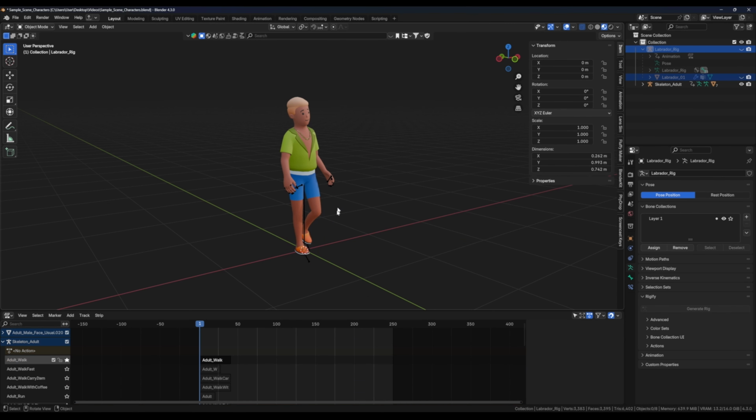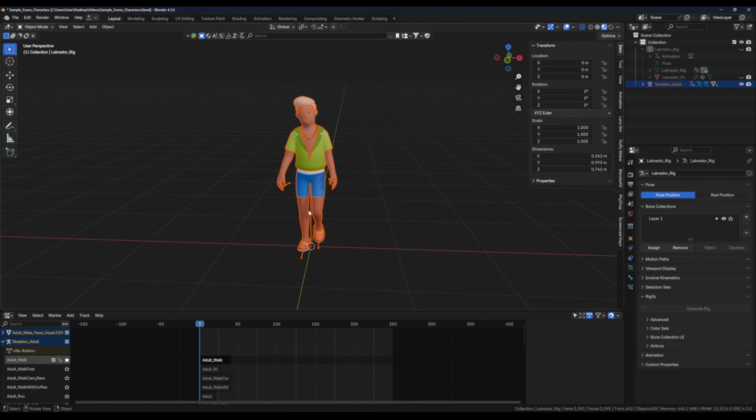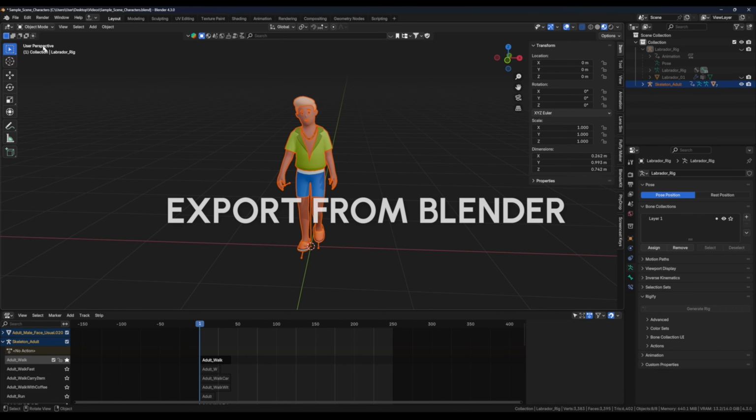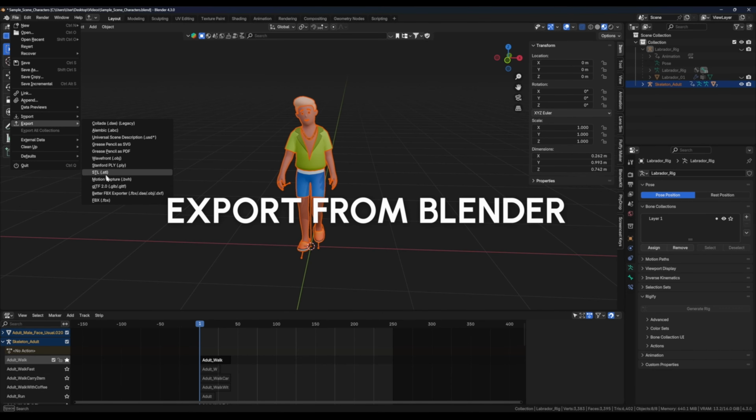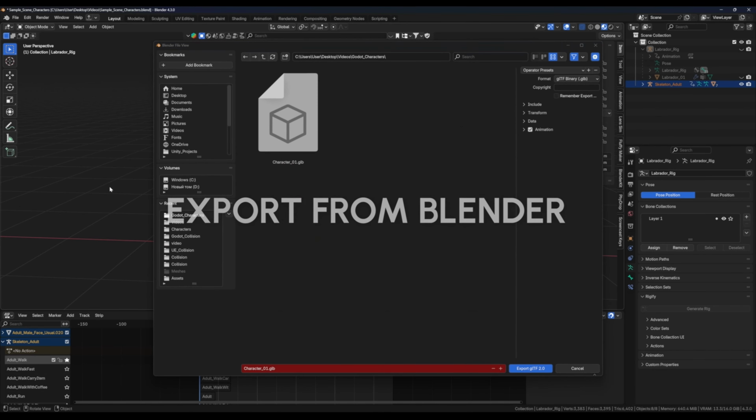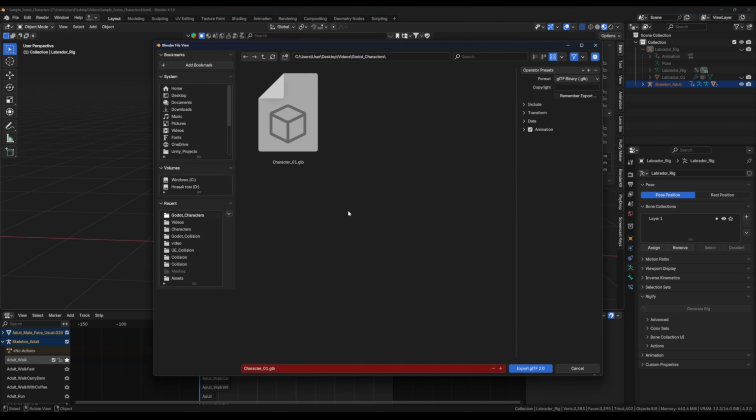For Godot, the best format is GLTF or GLB. Go to File, Export GLTF. In the Export settings, enable Selected Objects. Find the Armature section and enable Export Deformation Bones only.